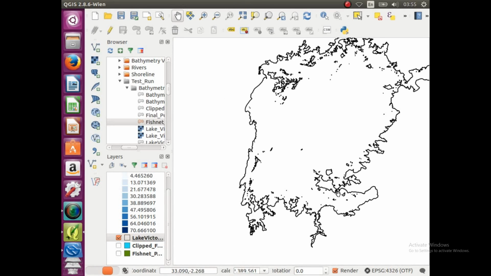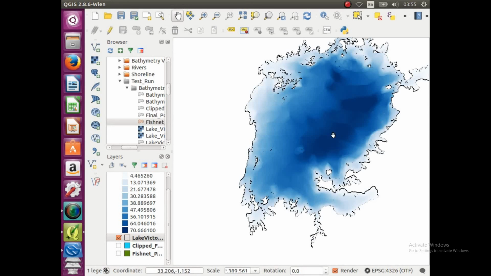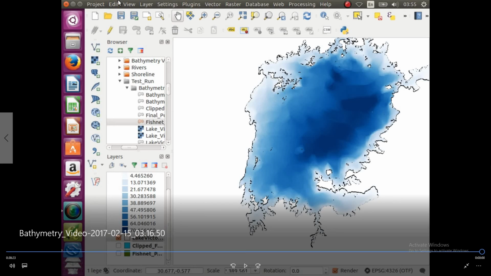And if you don't like the colors, you can always go back and change them. And as I said, you can change up the breaks and clean up the numbers. So you don't have 47.49580 and so on and so on. But that is the basics for how you make it. There we go.